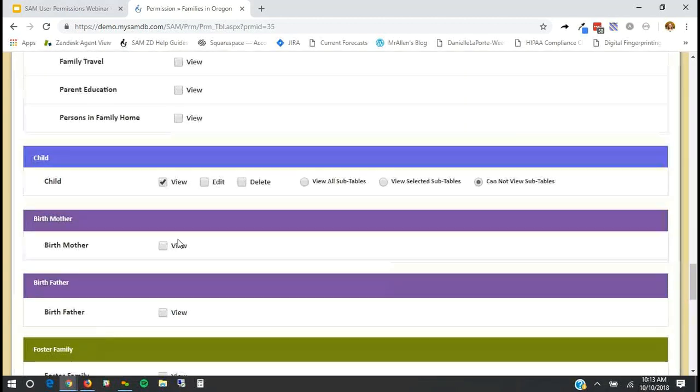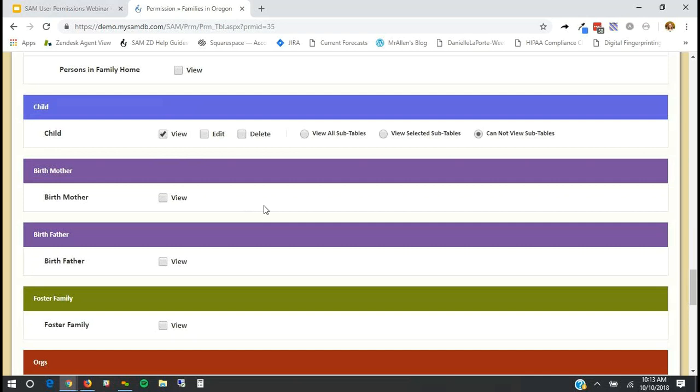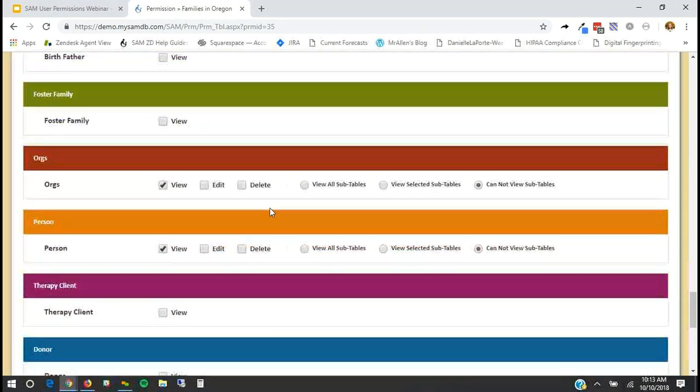I am going to let this person view child records. Actually, I'm going to leave it as not for a little bit so that you can see that. But I am going to let them view and edit the organization and the person records. A lot of times in your permission levels, it's important to allow organizations and persons, because these have roles on your client records. So they might be set as the social worker, they might be set as a placing agency or a home study provider.